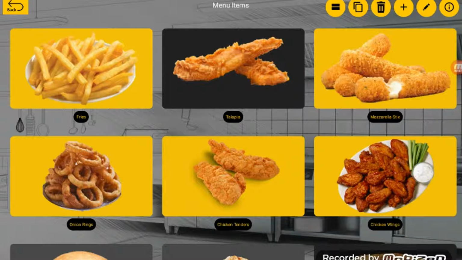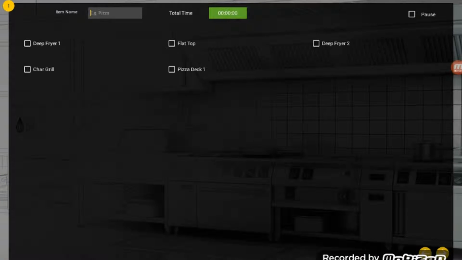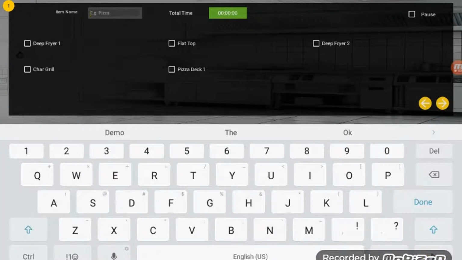The layout that you see is pretty much the demo layout, and the first thing that I'm going to teach you here is how to add a brand new item from scratch. So I'm going to go ahead and touch the plus symbol, and the item that I want to add is steak. It has a pretty complex cooking process.